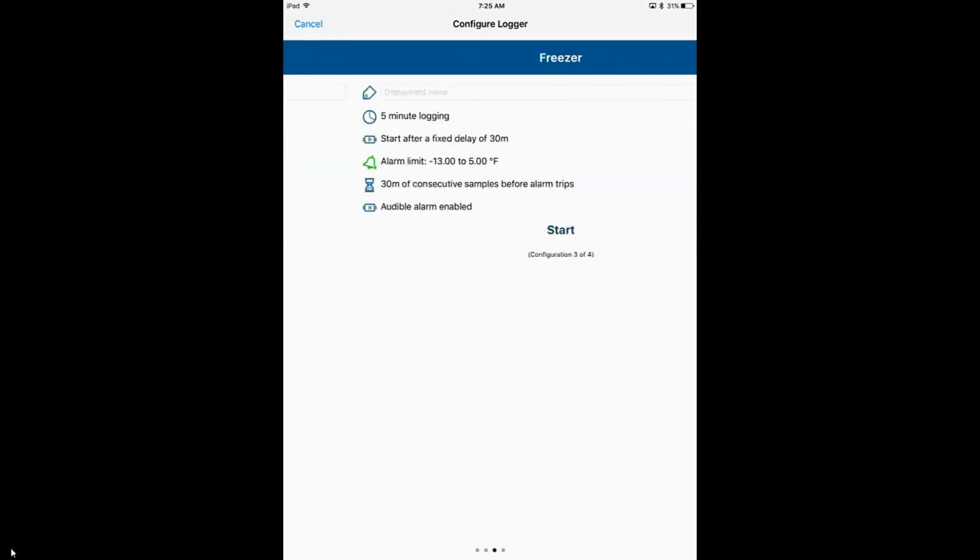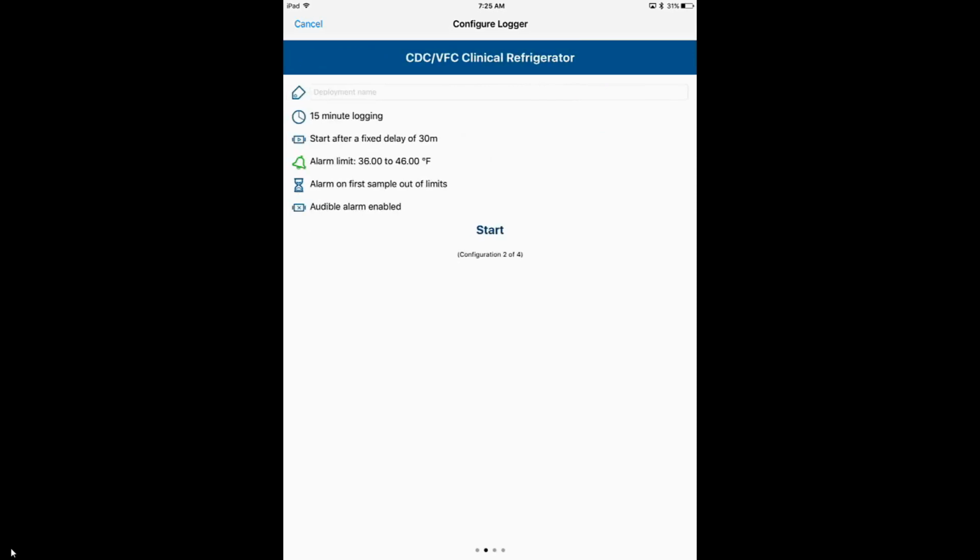So I'm going to swipe back and I'm going to load the CDC VFC clinical refrigerator configuration by tapping on start. When I tap on start, the configuration is sent wirelessly to the data logger. The data logger will acknowledge that it's being loaded on its LCD display. It'll say load, and then it will begin logging.